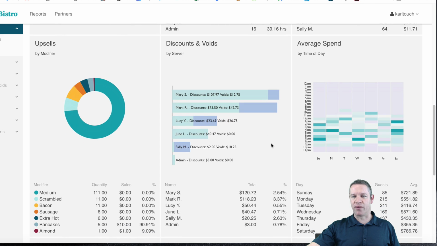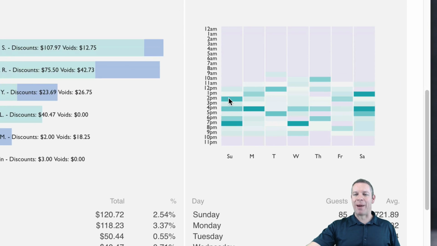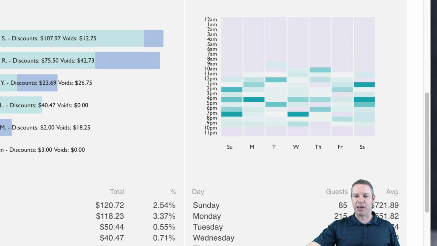And then what we have over here is the average spend by time of day. And you can see it broken down by day here. And these little marks here, the darker the mark, the more money that was made during that time period. So the lighter marks, you can look in here and see what's going on. These are the real dead times. And, you know, sometimes you can use this even for when to open your restaurant. You know, why are you opening at 9 a.m. when no one's really coming in until 11? Why are we staffing people? Maybe we need to change that policy.